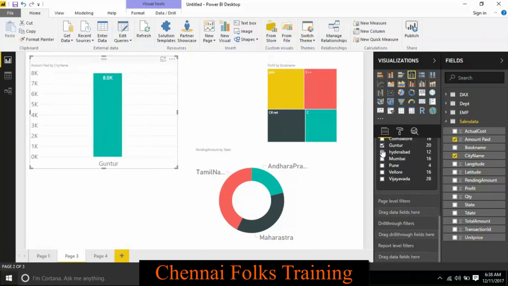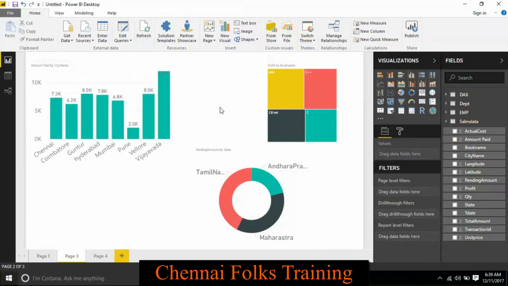Sometimes we have a requirement that the boss wants to create a visualization or a report for only Guntur and Hyderabad. I don't want anything else, only Guntur and Hyderabad; you need to create a report or a page. This page needs to represent Guntur and Hyderabad. In that scenario, whenever you click on empty space, you have an option called filters: page level, report level, drill through filters. At page level, you need to apply a filter.